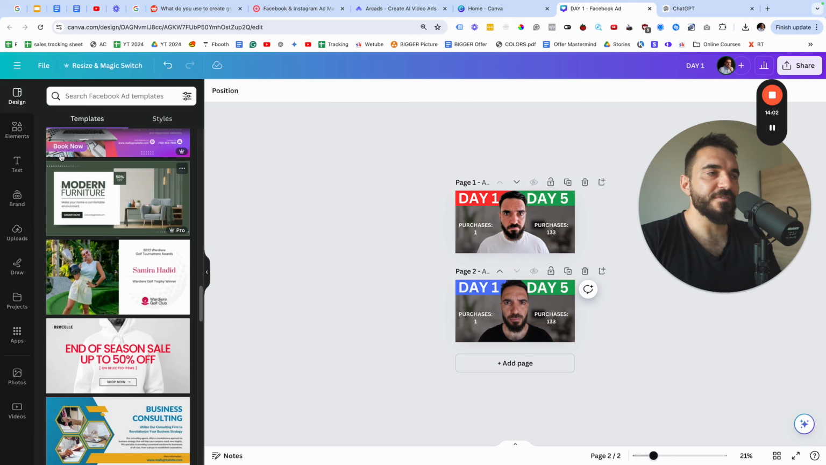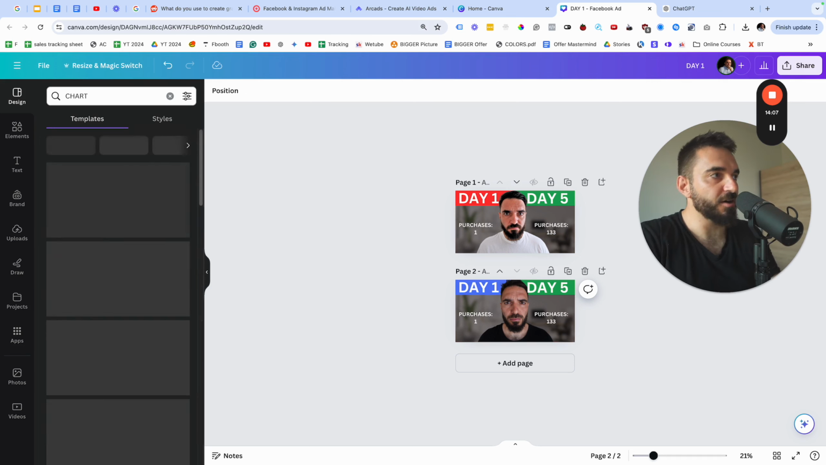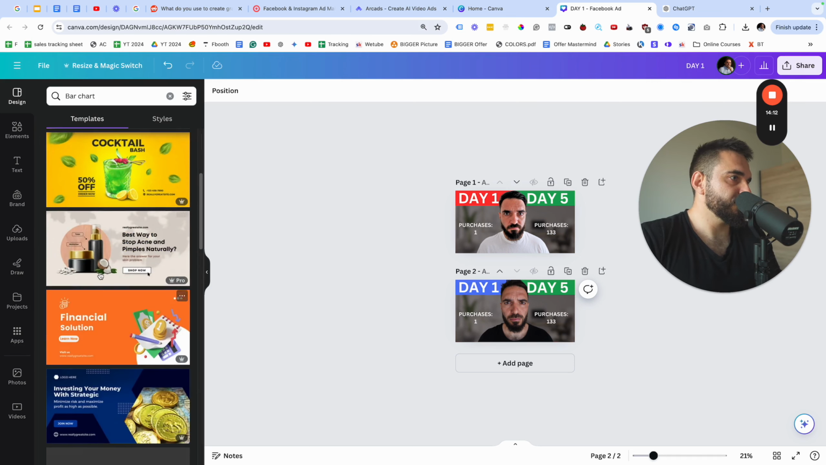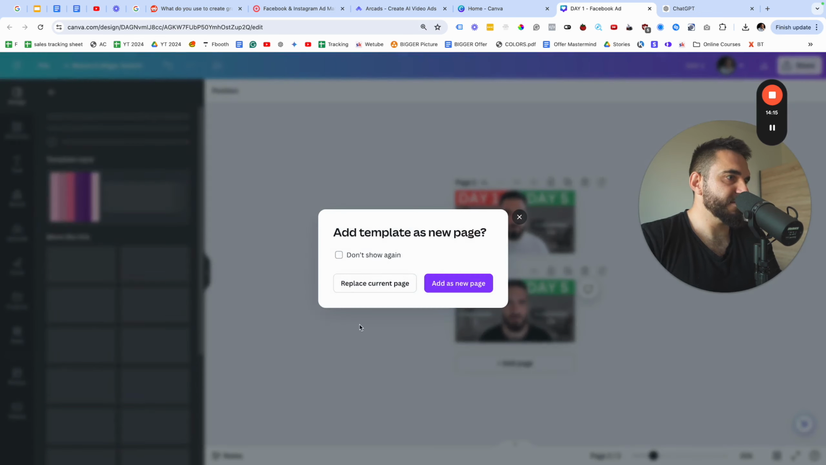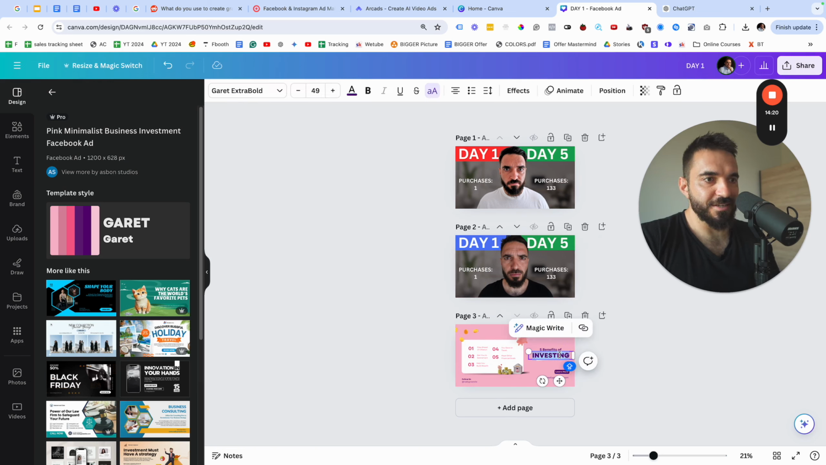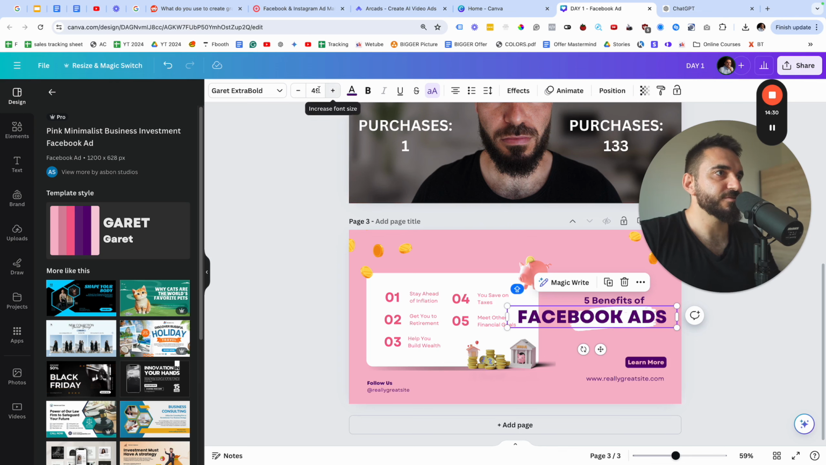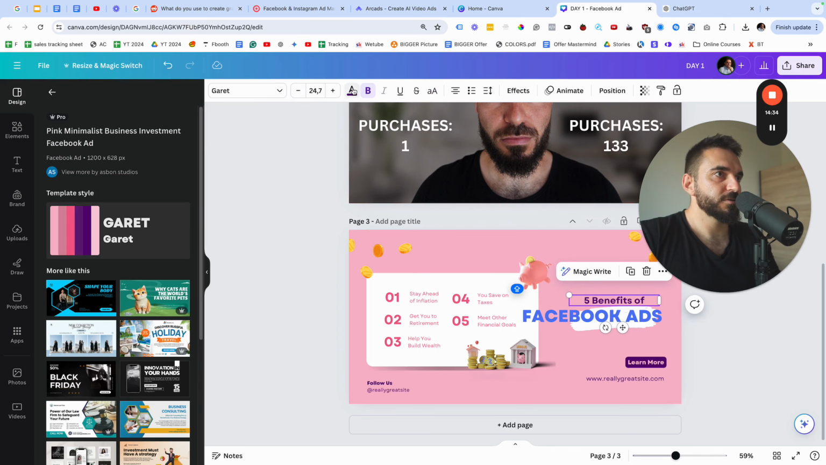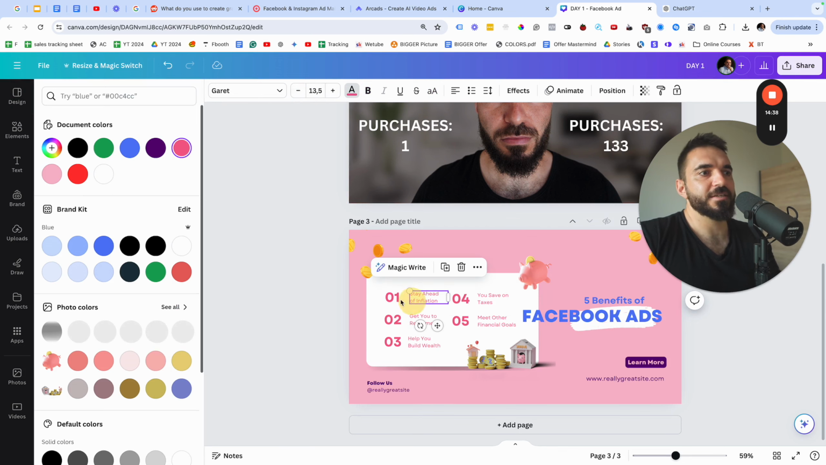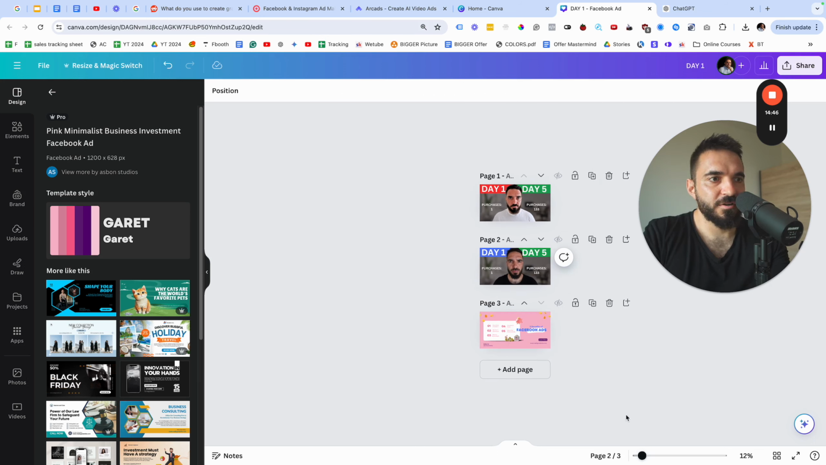What I like doing, if I have some different idea, let's say if I want to create a bar chart, right? Sometimes I can use something like this. So here I can say 5 benefits of Facebook ads. Let me make it bigger, right? And here I can change the text to, let's say, blue. Let's go all blue. But this design is very bad for mobile because the text is too small.